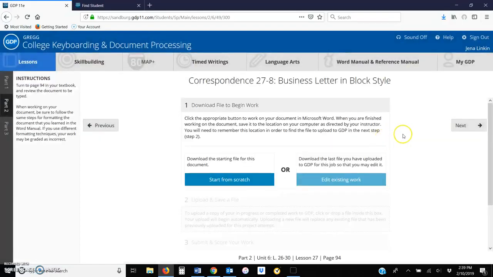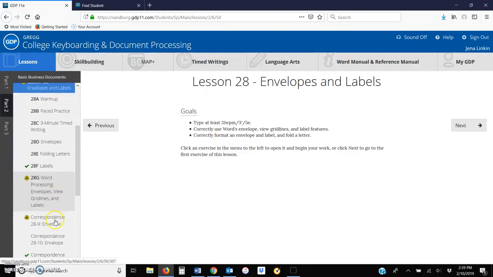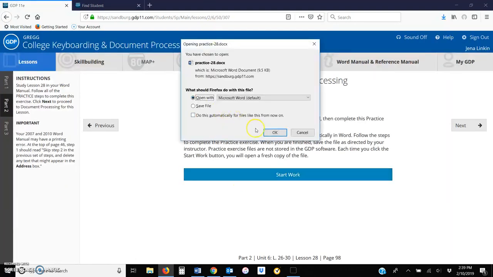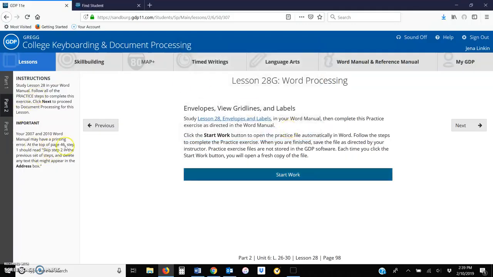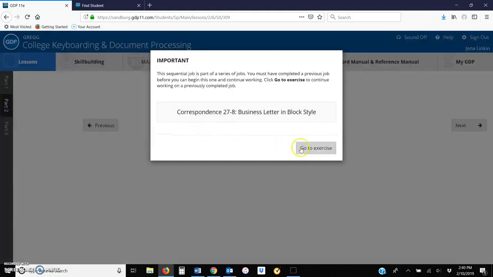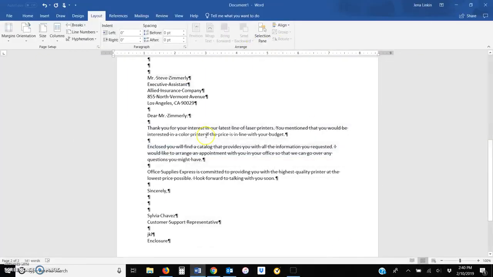That's okay. And, oh, it took me out of that. Hold on a second. 28G, let's start work there. Okay, sorry, I should have clicked. That's not what I want either, I don't think. 28.11 is what I'm looking for. So 28.9. It's not going to let me. So let me show you what you would do. Because I haven't done those other lessons, it's not going to let me.